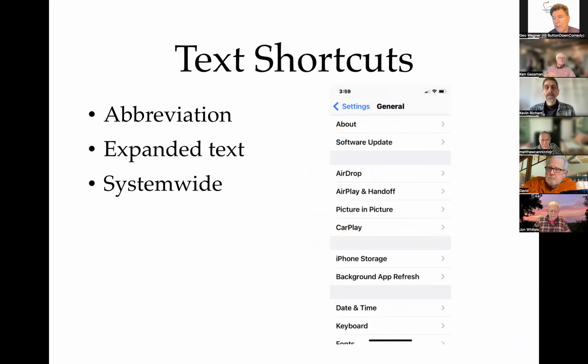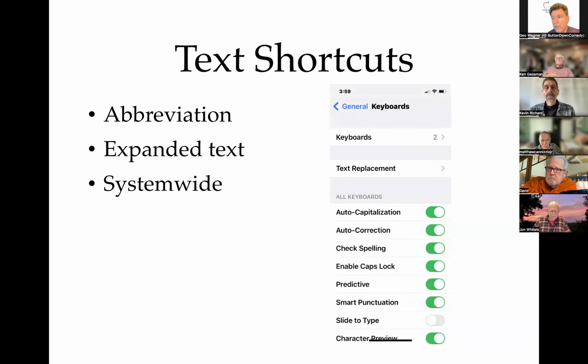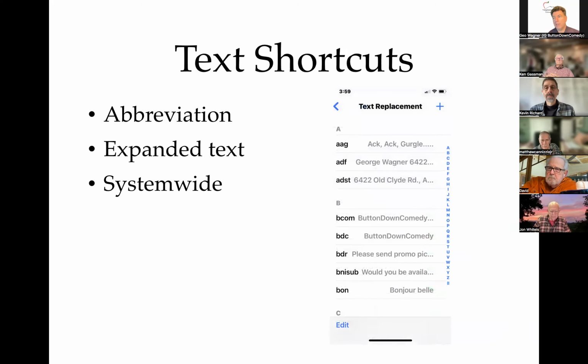Go into Settings, go to General, go down to Keyboard, and then do Text Replacement. You see here, I got a little more of them. But you see the ADF and the ADST are the ones I use all the time. Lower down, my comedy email address is buttondowncomedy@gmail.com. That's a long one to type out all the time, so I just do BCom.